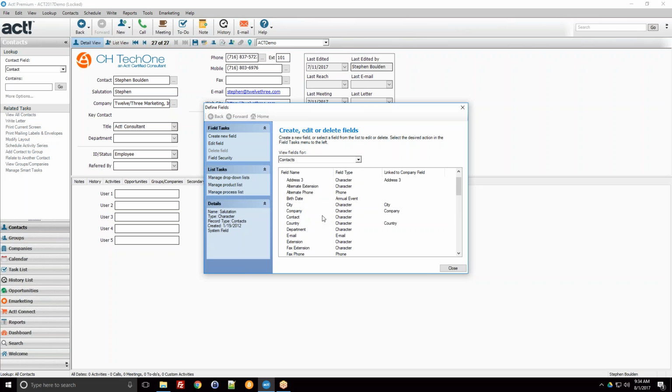So my Define Fields window tells me I can create, edit, or delete fields. And right now I'm looking at fields for contacts. So contacts, as I said, can have their own set of fields, such as a name and an email address and a birth date, for example.